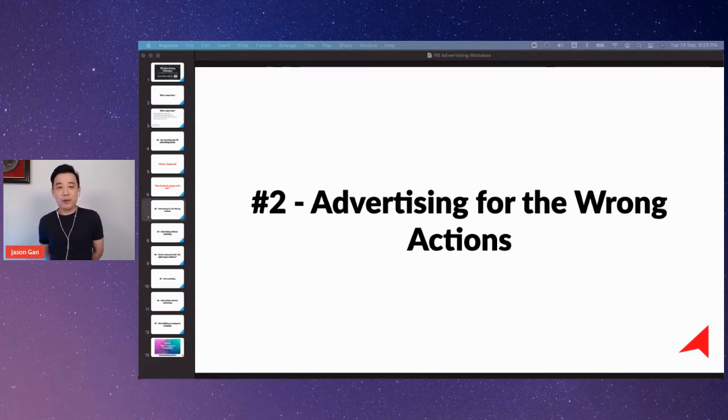Okay, here's the thing. This is the first thing you have to get clear about when it comes to Facebook advertising. Now, let me give you a very simple example to understand the Facebook advertising objective. Like I mentioned just now, right?